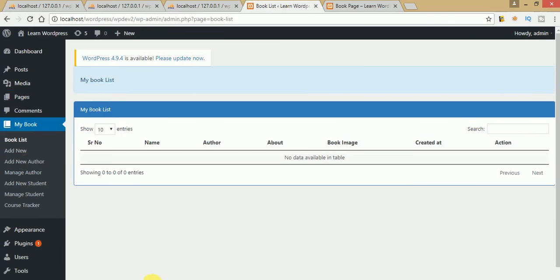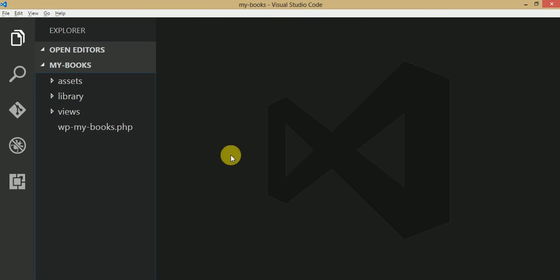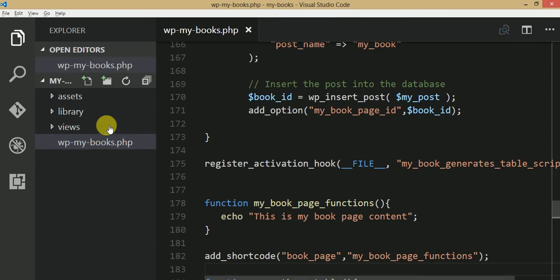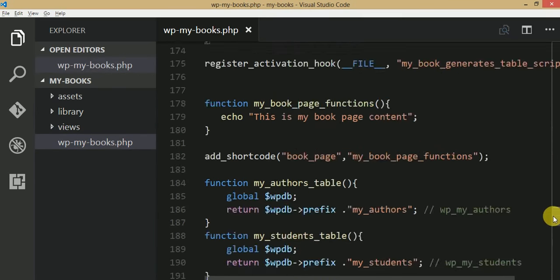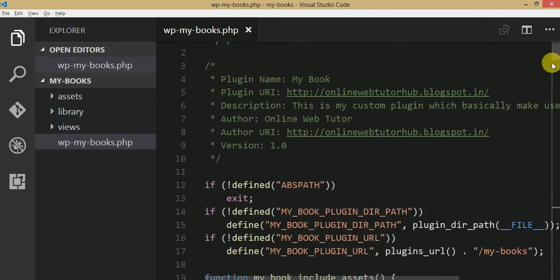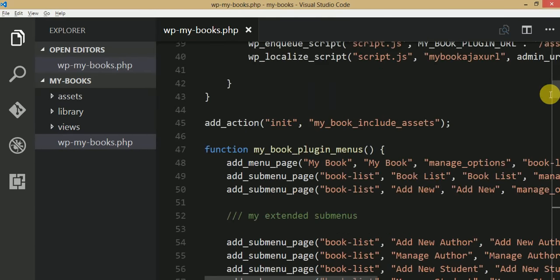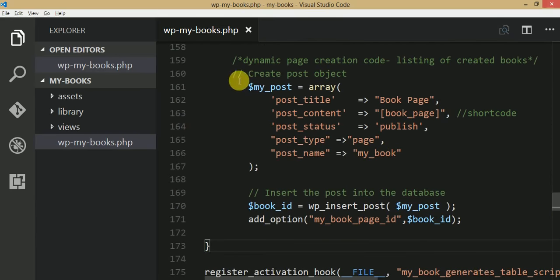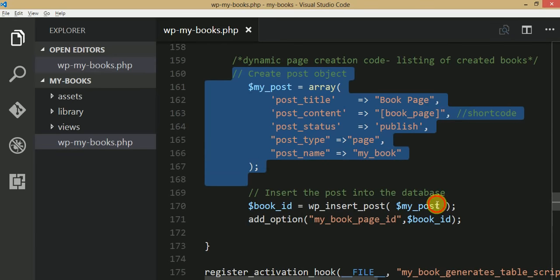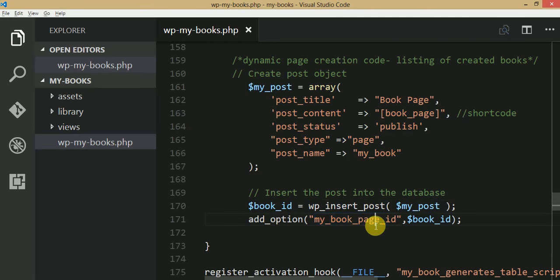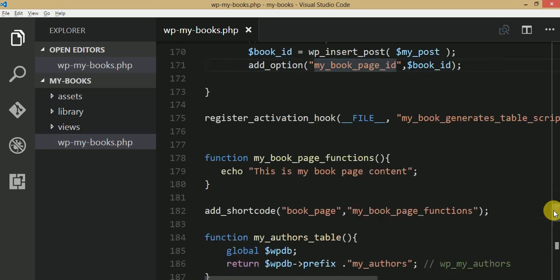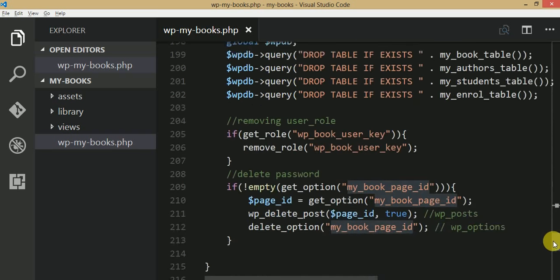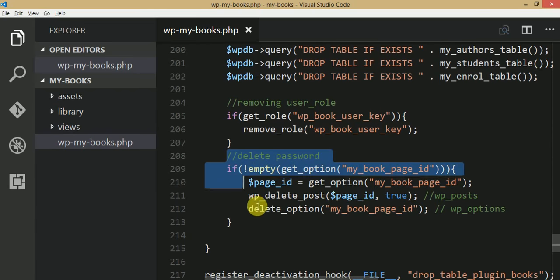Now this is our code editor which we are using to code our plugin. This is the code we have written from our starting video sessions until now. This is the code section where we created a dynamic page, and also inserted a row called my book page ID into the WP options table. Also we have hooked up the deactivation hook, meaning while deleting our plugin, this code will run. In this video session we are going to make a custom template layout for this page.